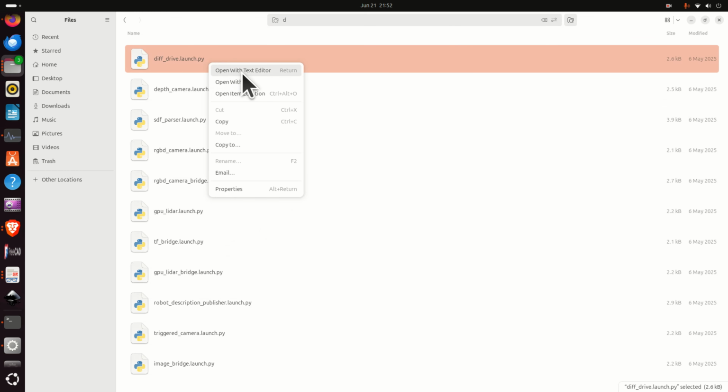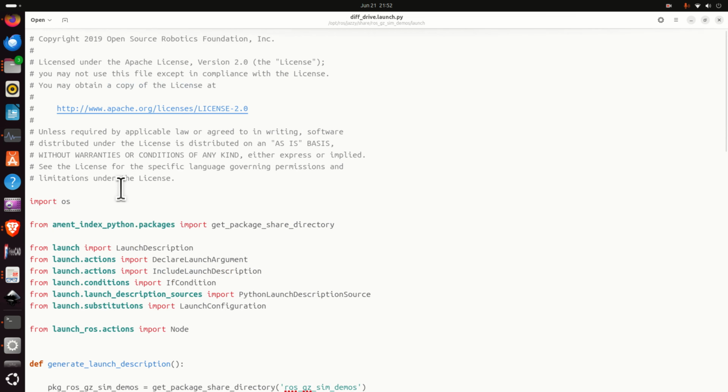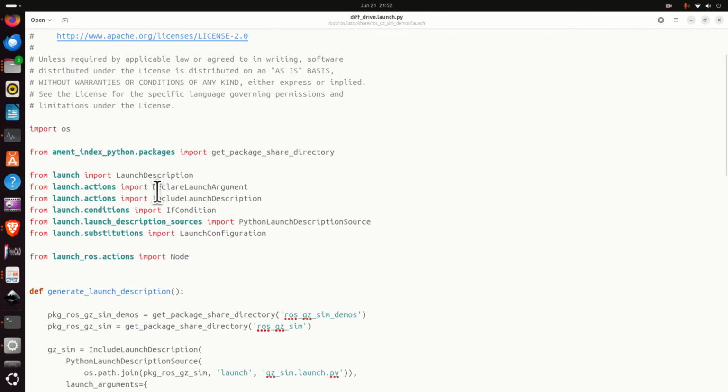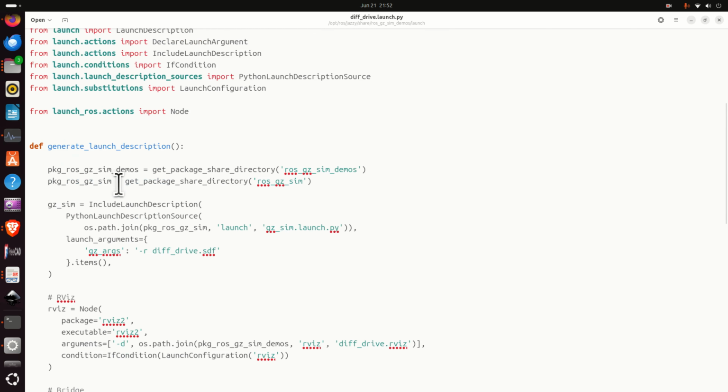Here it is. Do the right click, open with text editor, and you can see what's happening over here. This is a standard Python launch file. In fact, on my YouTube channel, there are a number of tutorials explaining how to write Python launch files. Here we are obviously not writing this file from scratch. However, we are still trying to figure out what's happening behind the scene in our simulation.